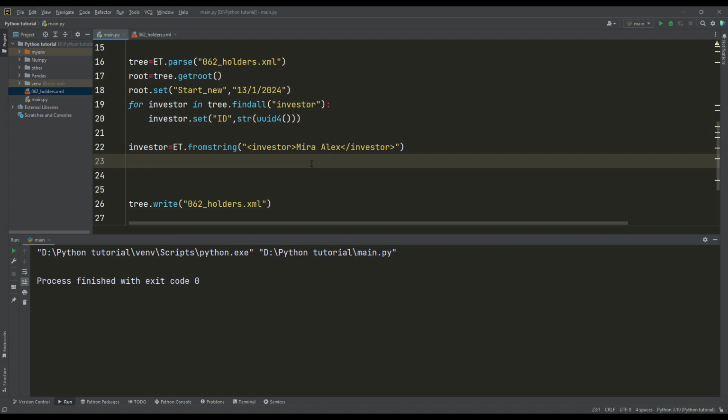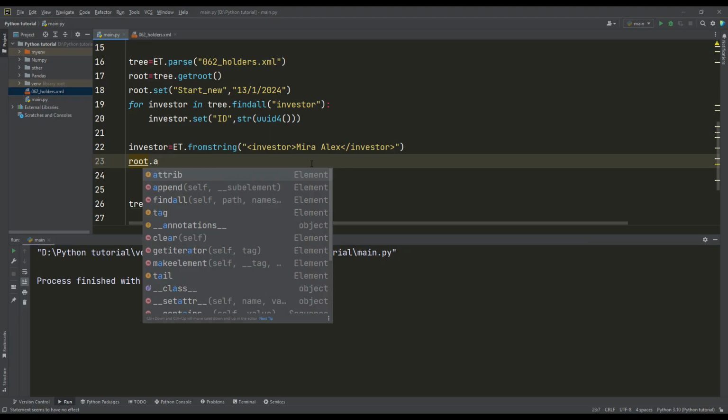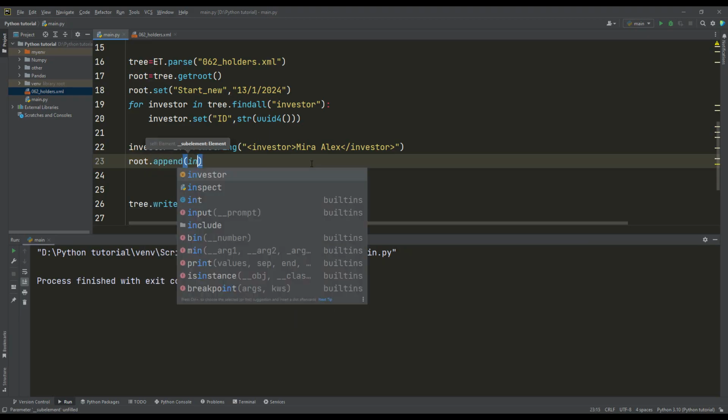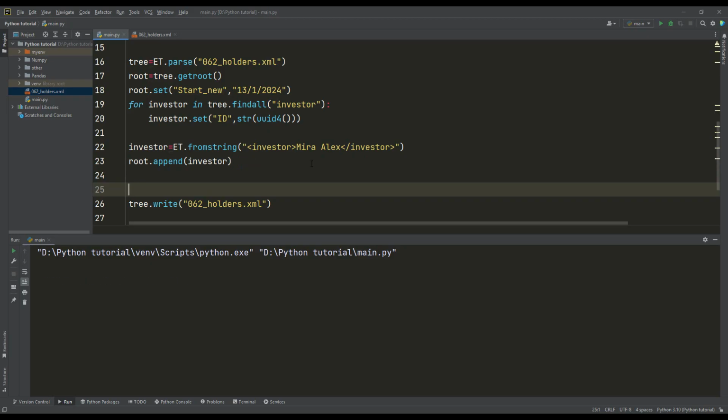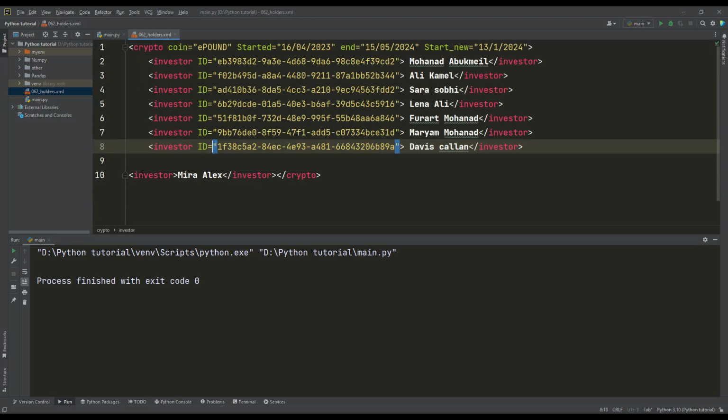The next step is to append. So I want to say root.append investor. Then I have to write again. So I will see here that Mira Alex has been added. We don't have an attribute for this, but it is correctly added.